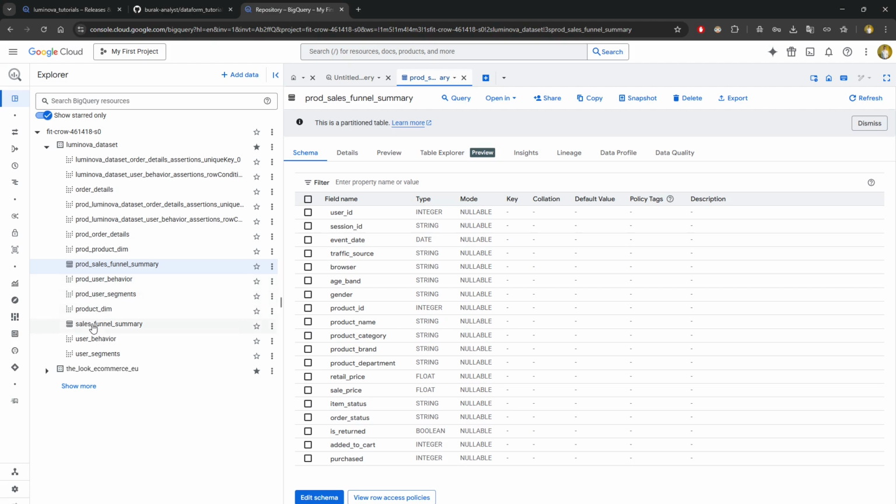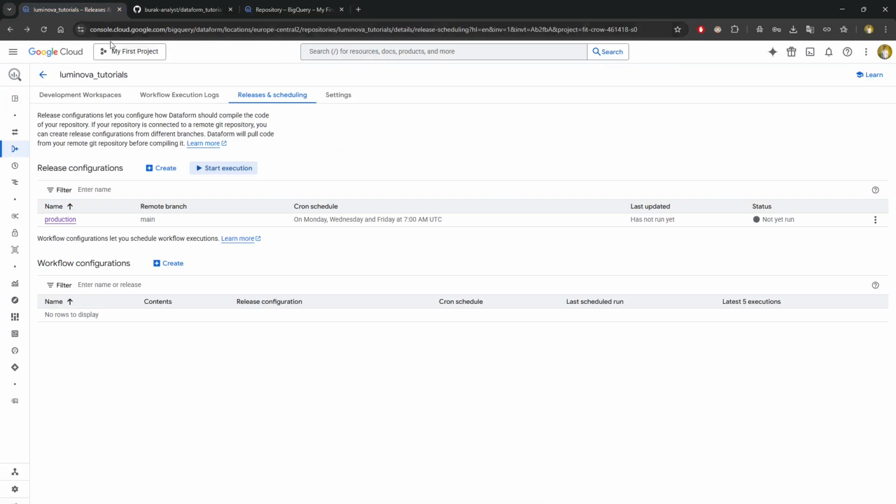This is how you move from dev to prod in data form, controlled, versioned, and automated. You've now scheduled your first automated release. It's pulling from Git, executing cleanly, naming outputs properly, and writing data you can trust. This is the difference between a script and a system, and you've just leveled up.